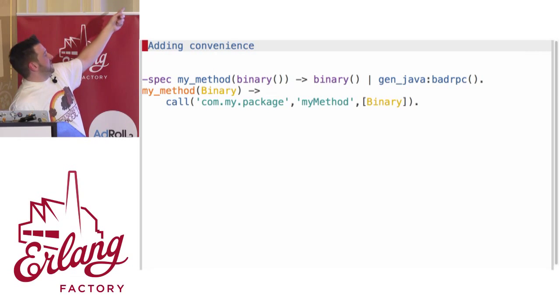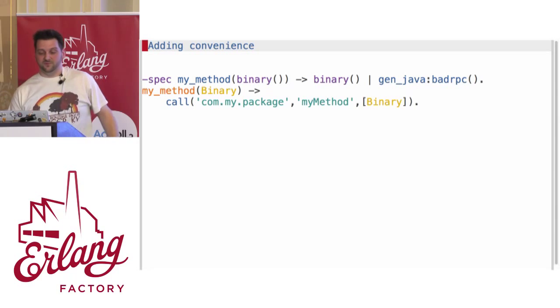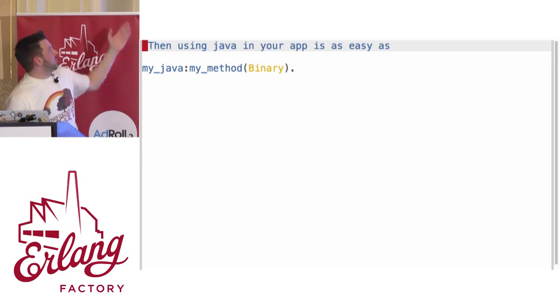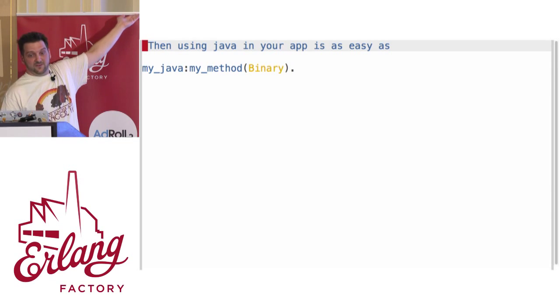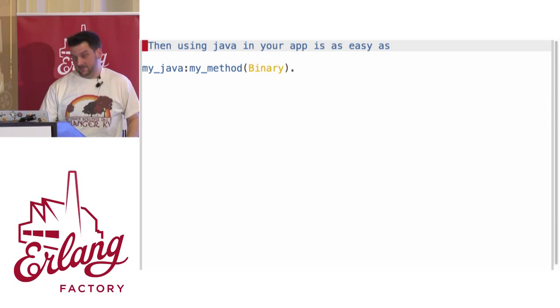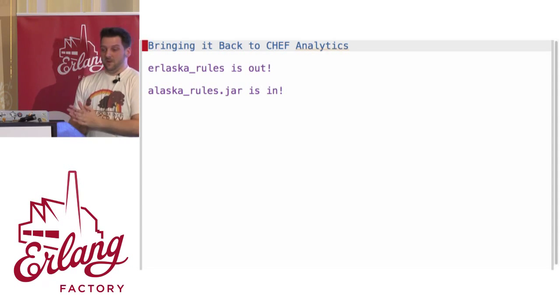And then you can just create your method, create your arguments, and then wrap it in this call to your module and function and everything. And then this is what your use case looks like. This is what the program actually does when they're trying to call Java. So that's pretty easy, I think. I hope. So let's bring it back to my analytics problem at hand.